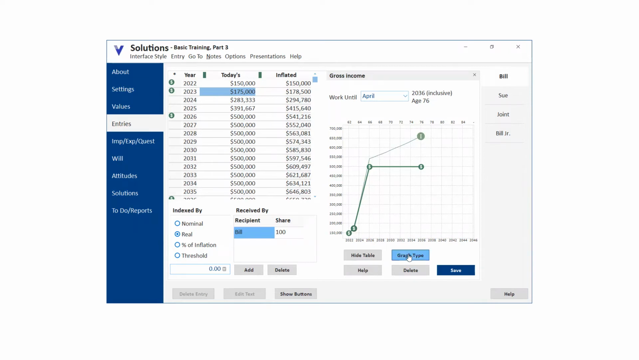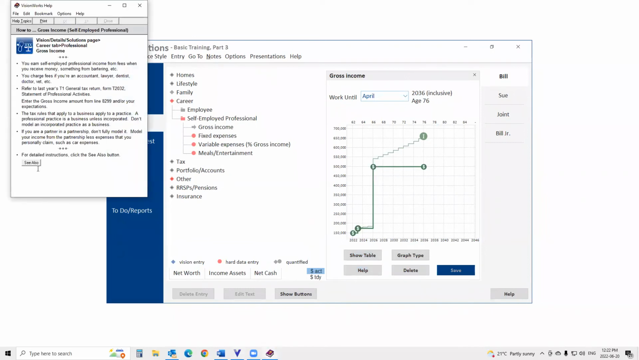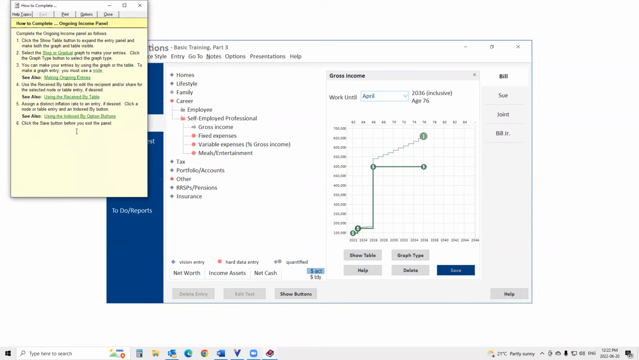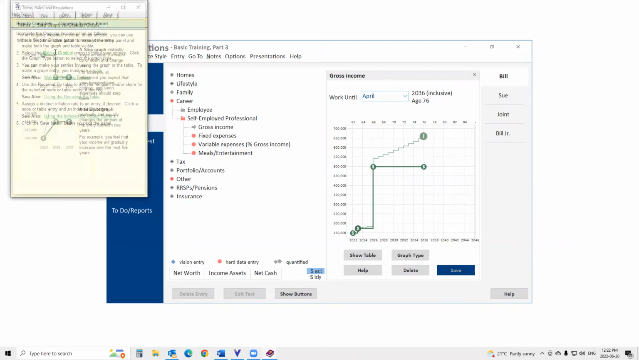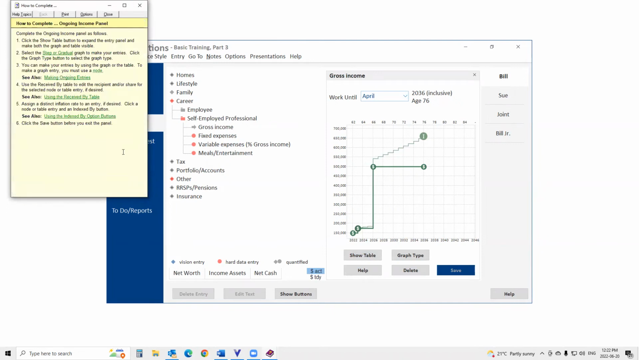If I click graph type, a step graph suddenly steps up, and it's a step look for the inflated dollar amount. And again, just to remind you about help, if I click help and click see also, you'll see jump topics in here about step or gradual graphs and making ongoing entries and so on. So just remember that all of this is at your fingertips.